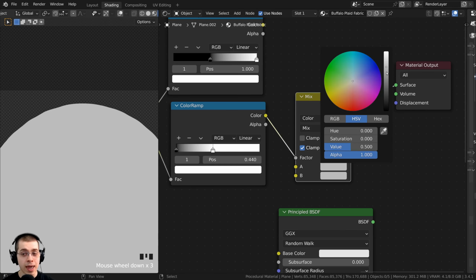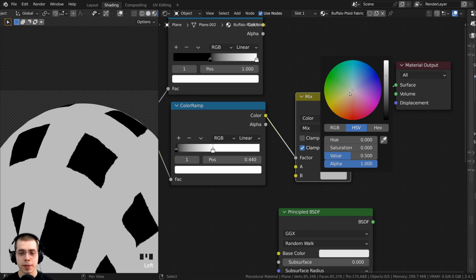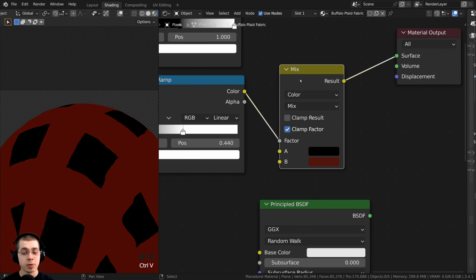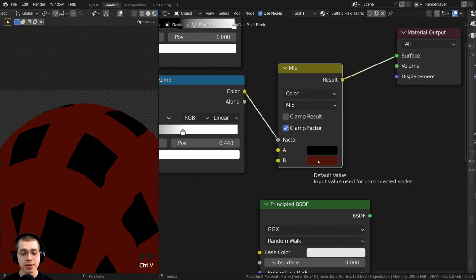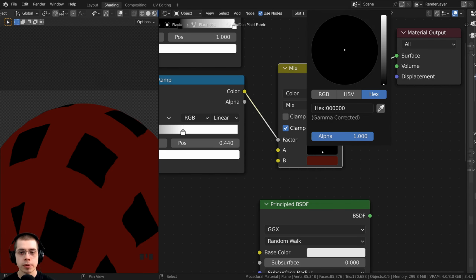So let's take color A and we're going to make that fully black. But then here on color B, I want that to be the dark red color of the buffalo plaid fabric. And if you want to use the same exact dark red color on color B, you can go to the hex and you can punch in a hex value of 4E100E, and then A will be fully black.